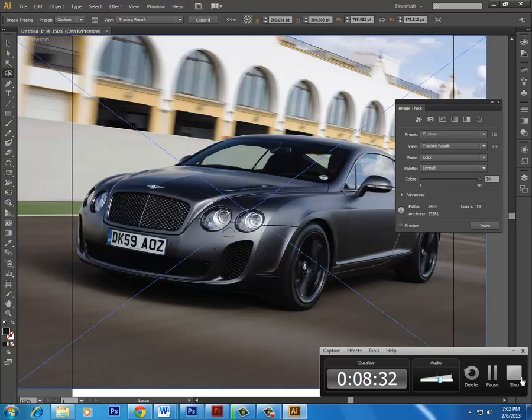How do you get the dialog box? Right up here. Image Trace panel.